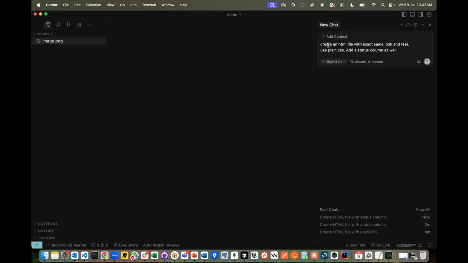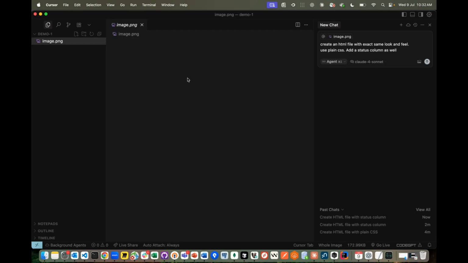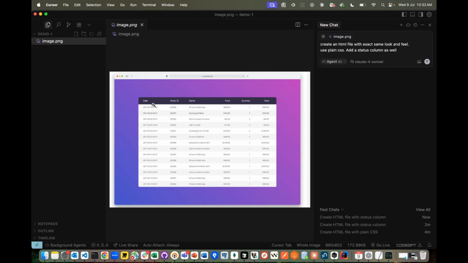So this is just a prompt: create an HTML file with the exact same look and feel. Use plain CSS, because it might end up using Bootstrap, React and stuff like that, which I don't want in this case. Also, I have asked it to add a status column in this image. If you see, the image is nothing but an online copied image of an order table. This can be a Figma file as well.